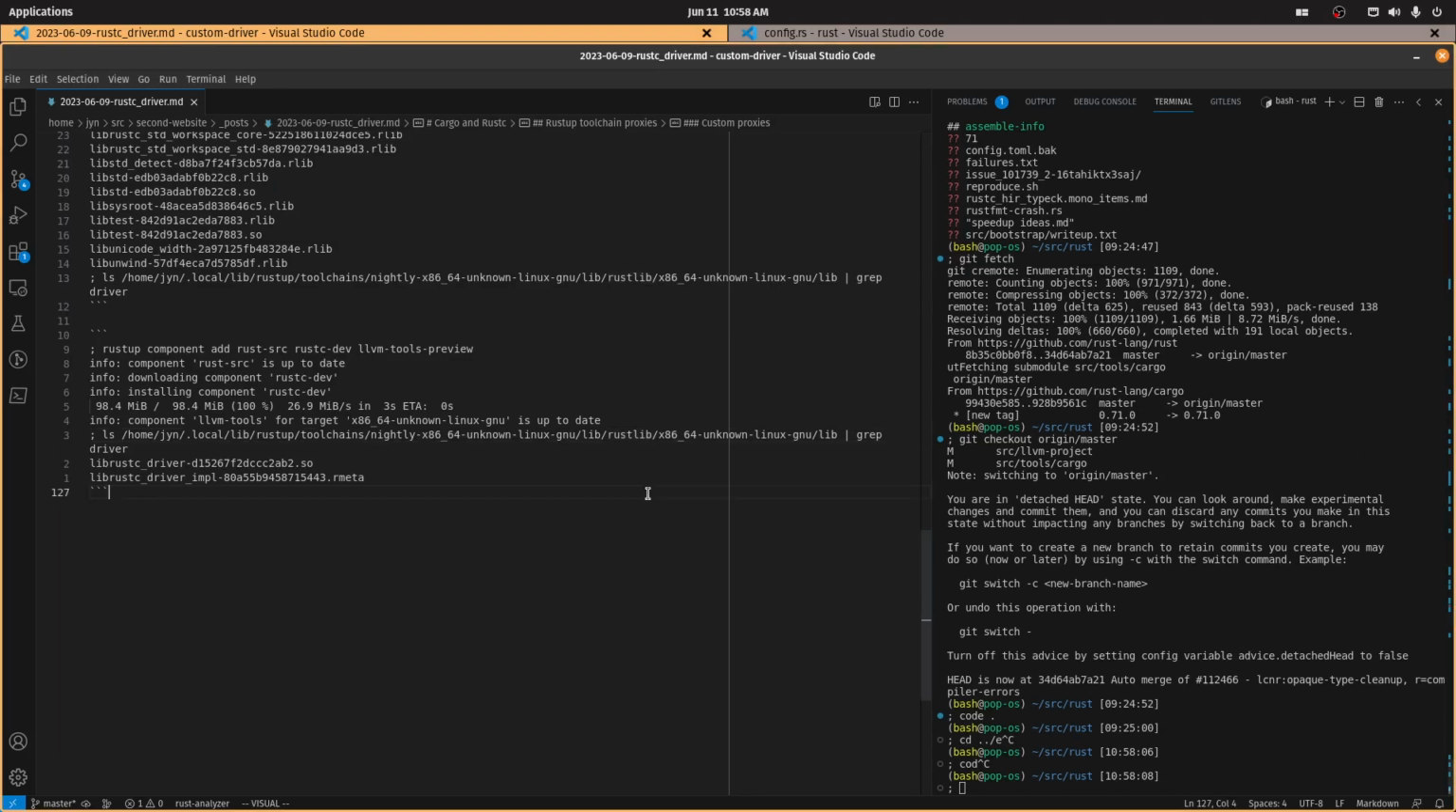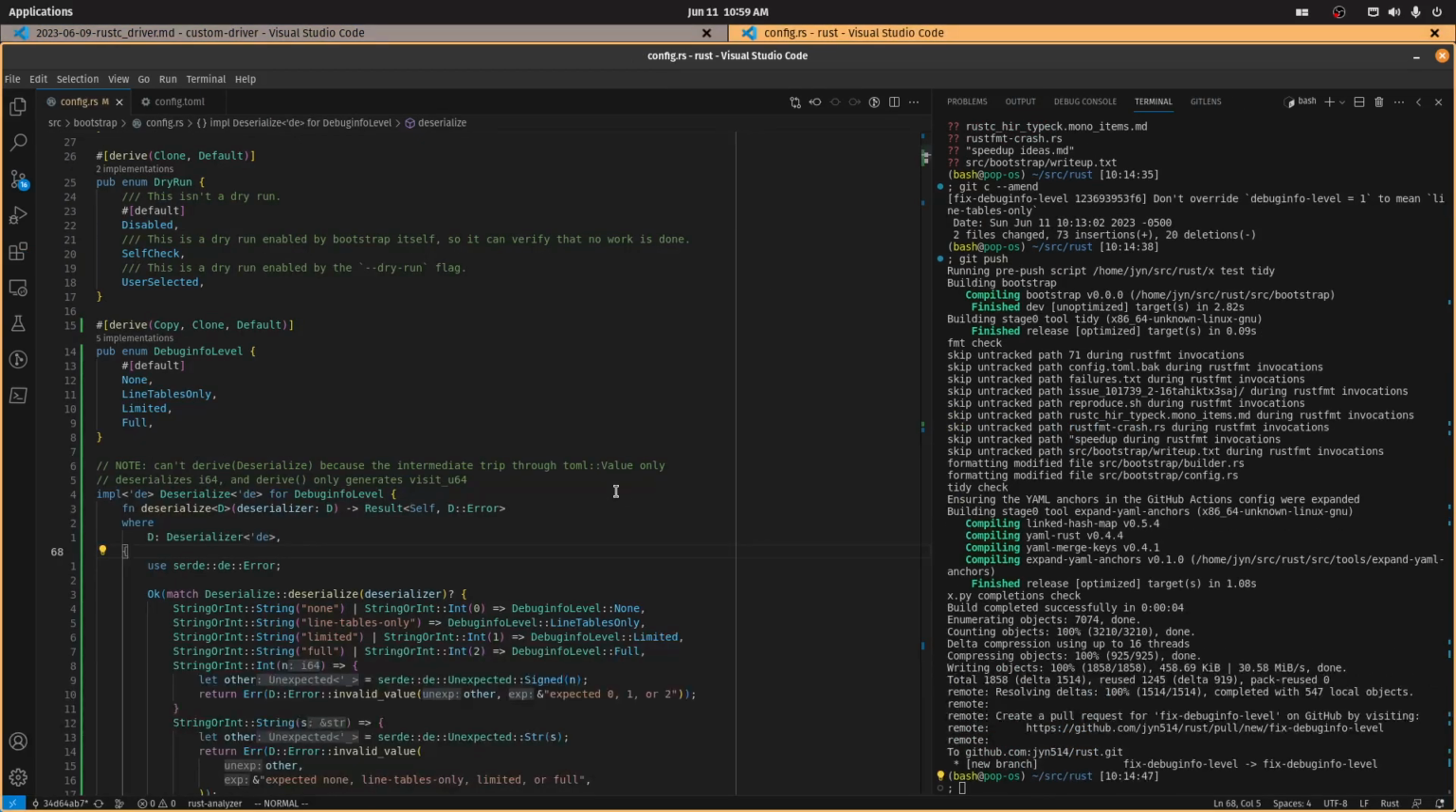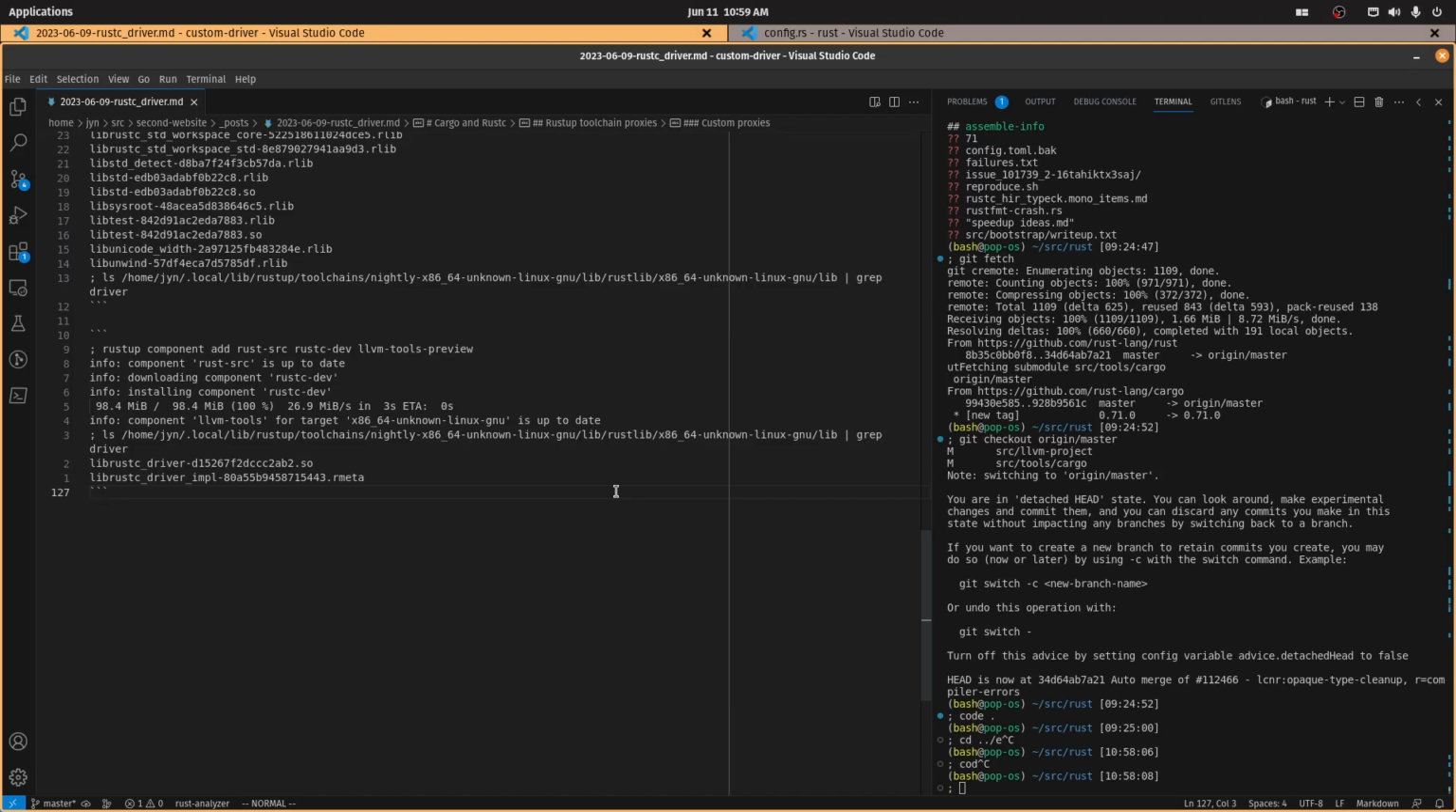All right, cool. So today I'm going to talk about how to write your own Rust C driver, so that you can do cool things with compiler internals.